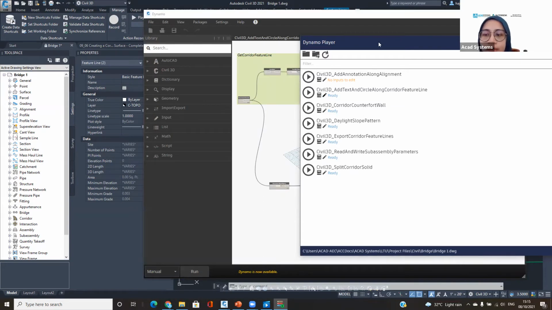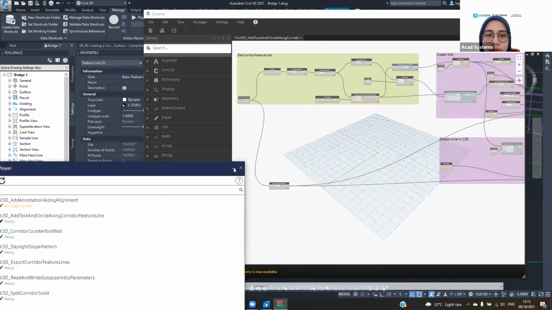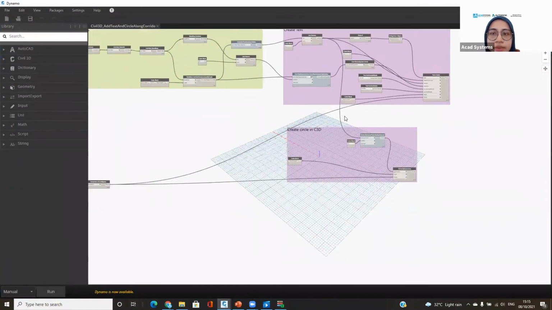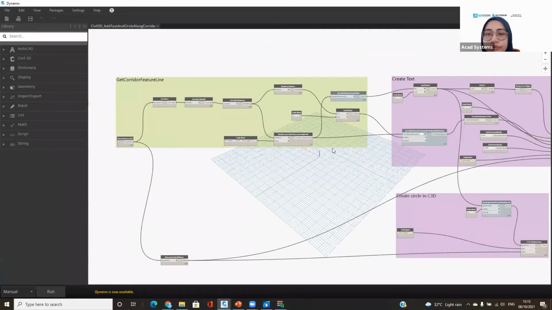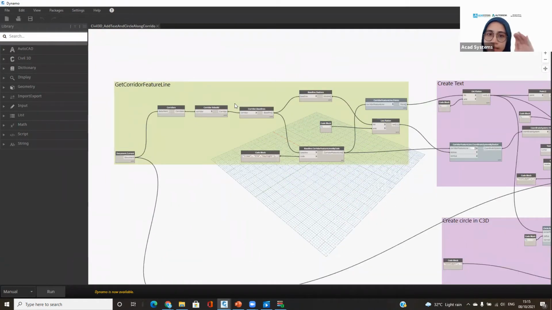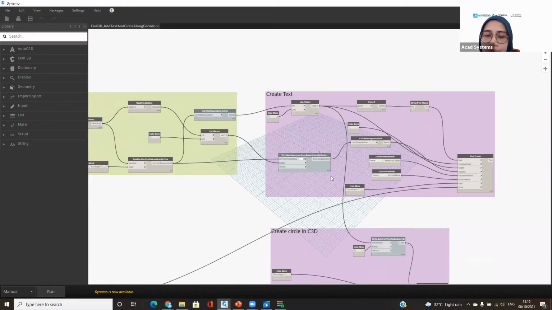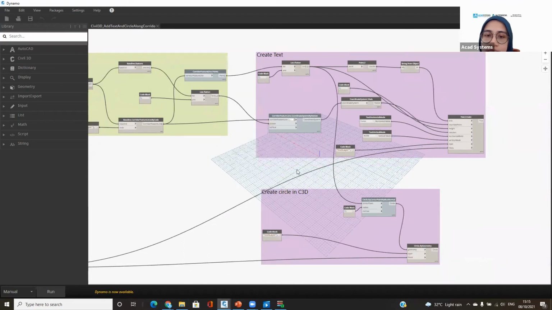So you just click on edit the Dynamo just now. Let me just hide this. So let me just open this. All right, so let me just toggle over here. So you can see that they are nicely being grouped. This is where we get the feature line. So they define where they want to position those text. And then this might be the one that we want to edit, the create text, and also circle in CV3D.